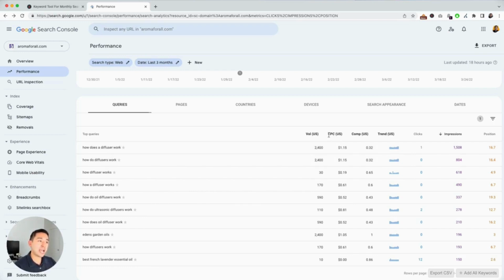Now that I also have the cost per click data and the competition data, I can make a more informed decision on possibly deciding on if I want to run Google ads for these search queries. And we can also see the trend data.